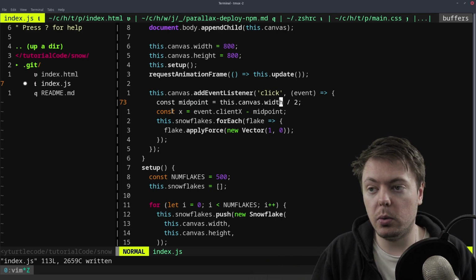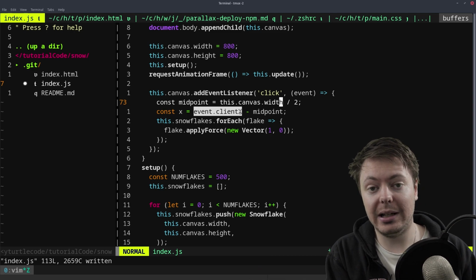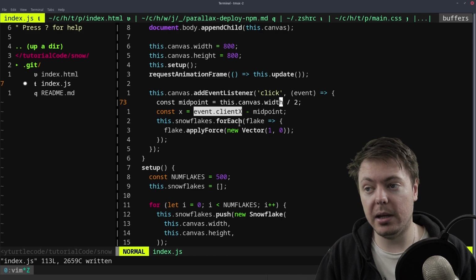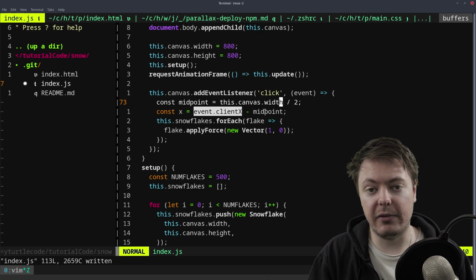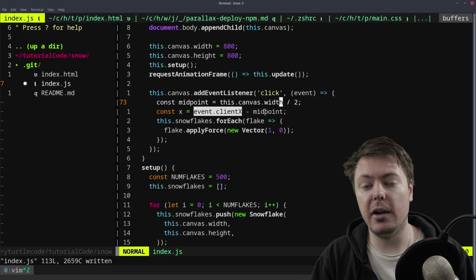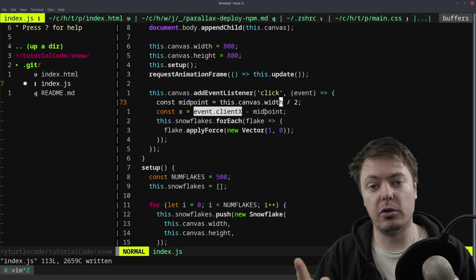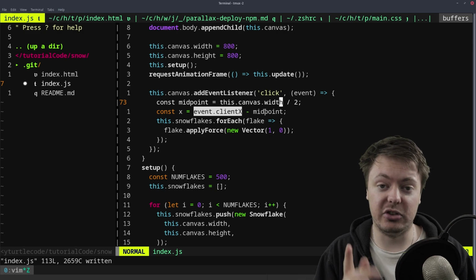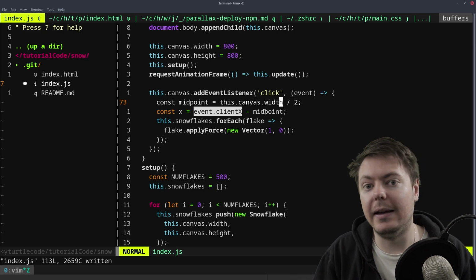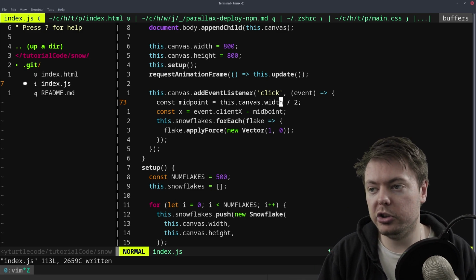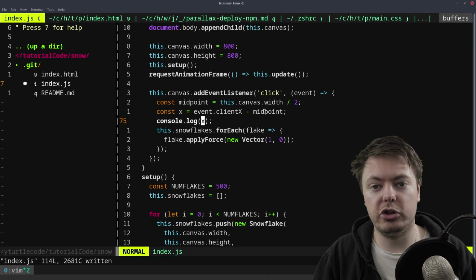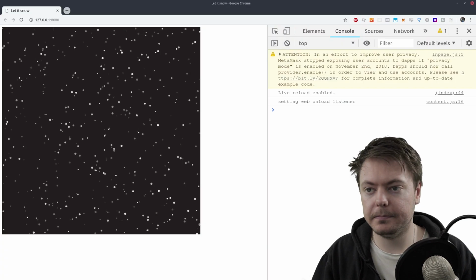And then here we're saying the x is wherever we click, the x value of where we clicked on the canvas minus the midpoint. So what that'll give us is a negative value if we click to the left of the midpoint, and a positive value if we click to the right of the midpoint, and exactly a 0 if we click exactly in the center. So I'll just console log that out just so we can illustrate the point.